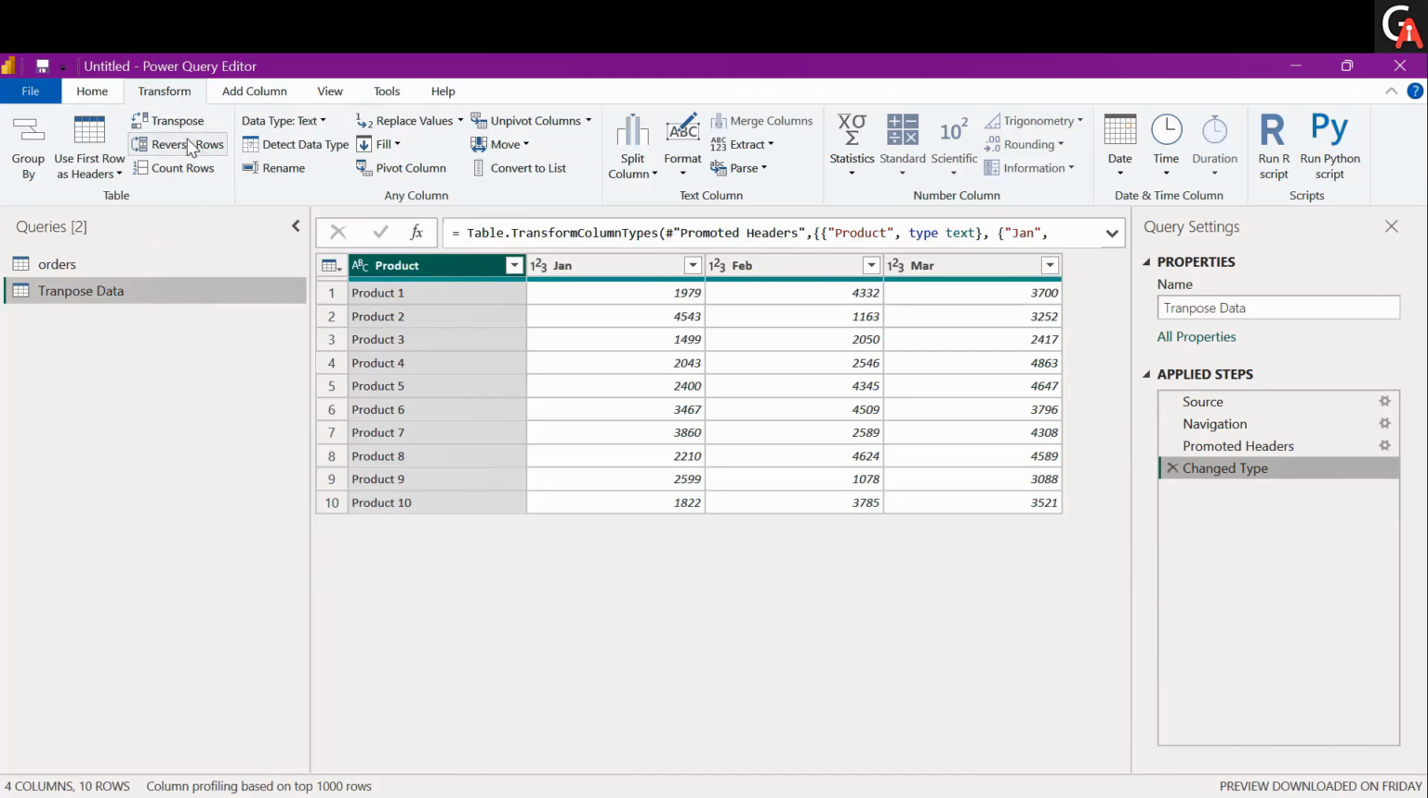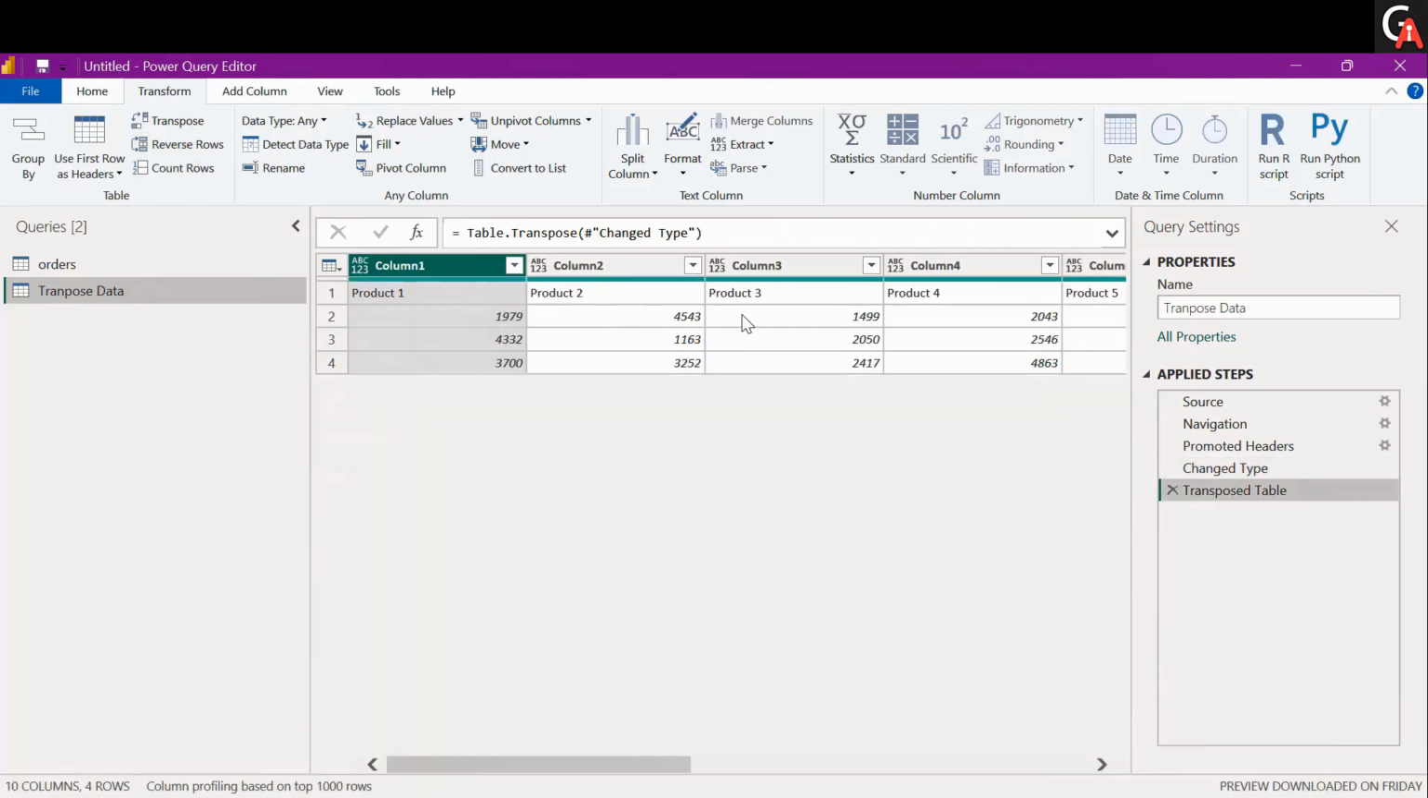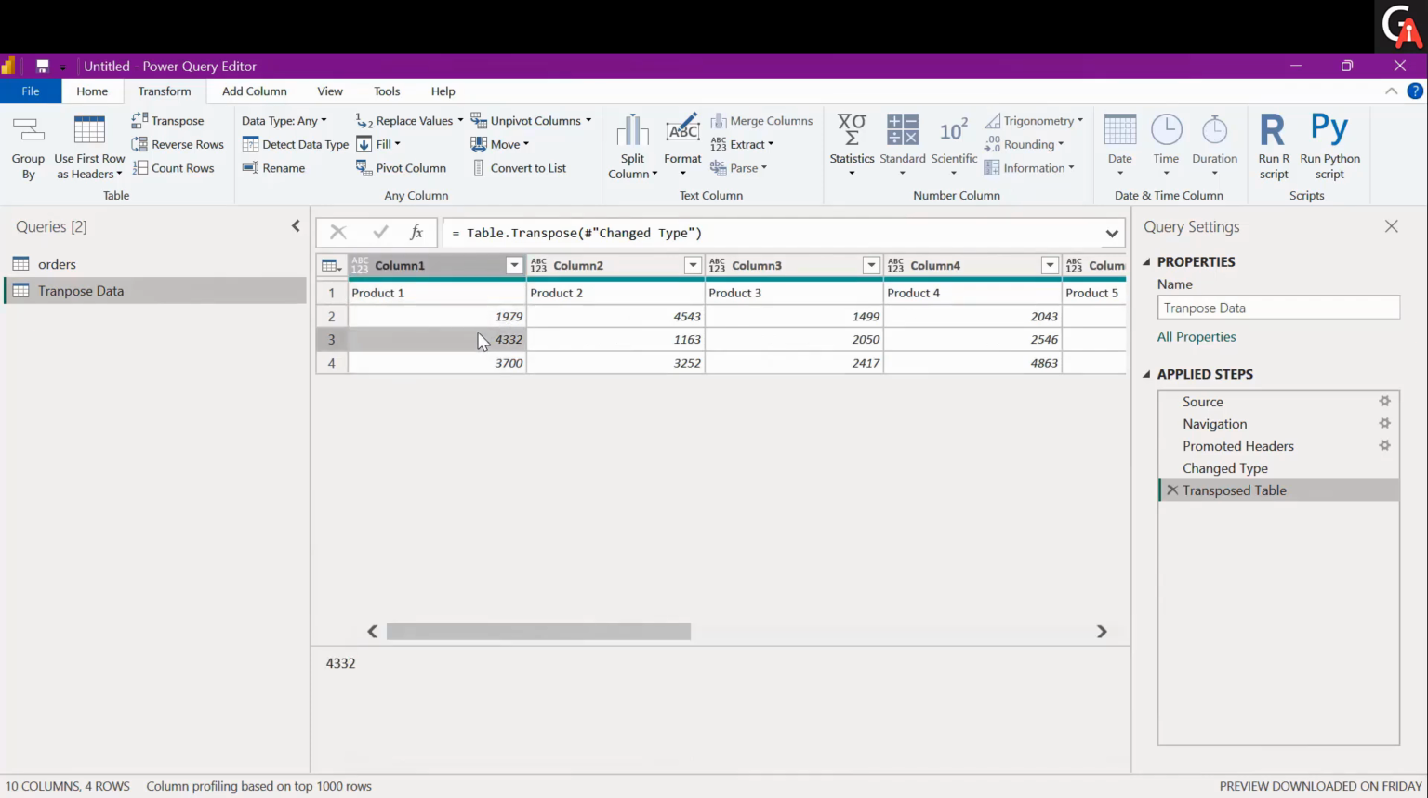Now there is a next option called transpose. What transpose will do is treat your columns as rows and treat your rows as columns. If you directly try to apply this transpose option, you will not get the correct answer. Here you are not able to see the name of the months. These are the cells for which month, you are not able to see that.